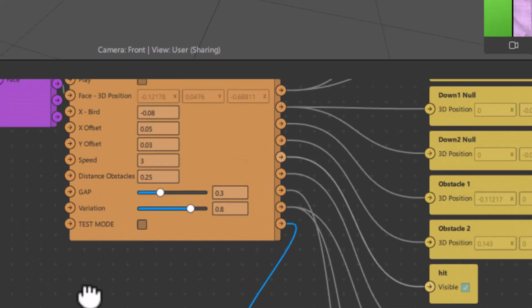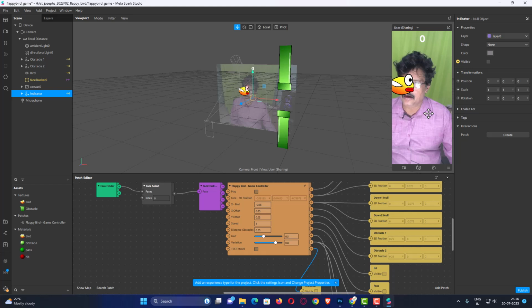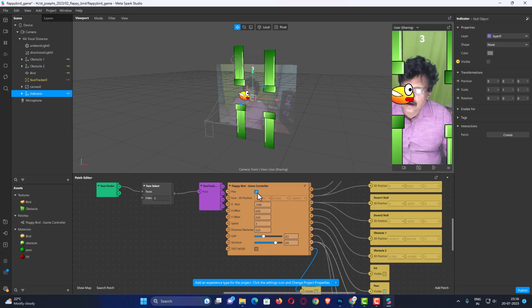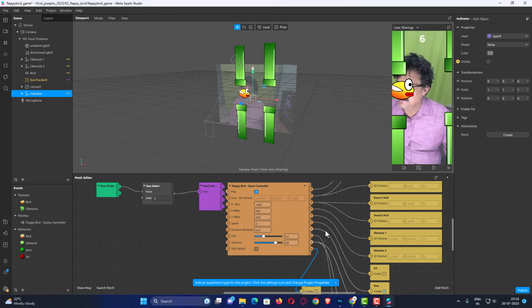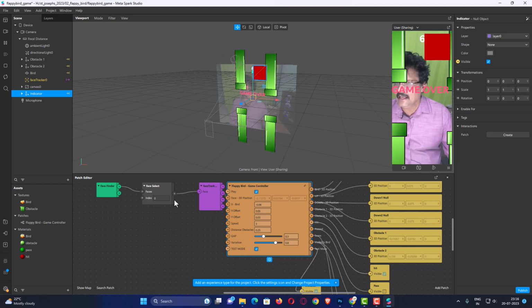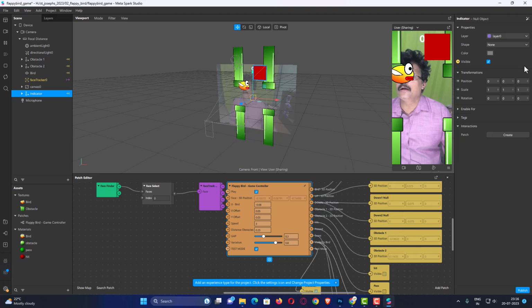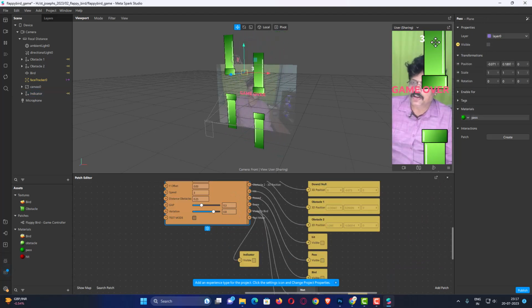Now what happens is, when the test mode is off and you are playing the game, I will start the game by pressing the play button. You are not seeing these two red buttons, but if I hit it, the game is over. But if I enable the test mode and run the game, now you can see this is visible.